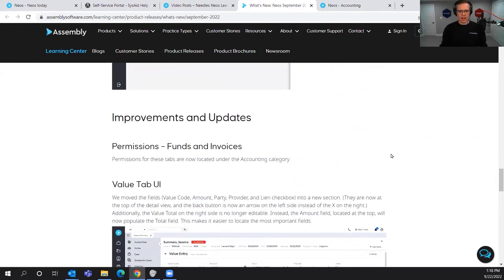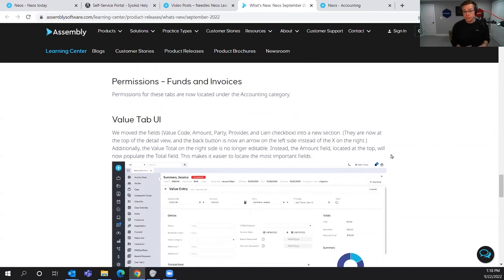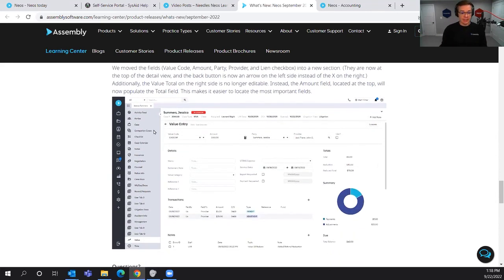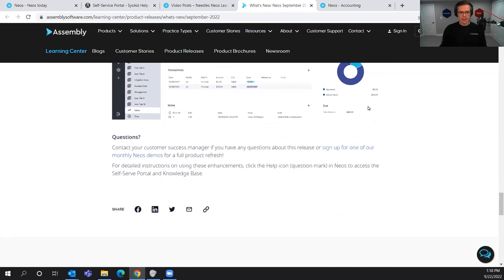Dashboard changes, we covered a couple of permission changes, a few things we moved under the accounting category. Since we keep adding all of this new financial functionality, it needs a permission. So we're putting it under the category of accounting for the permission. And then you guys saw the new value tab. So that's the rundown.